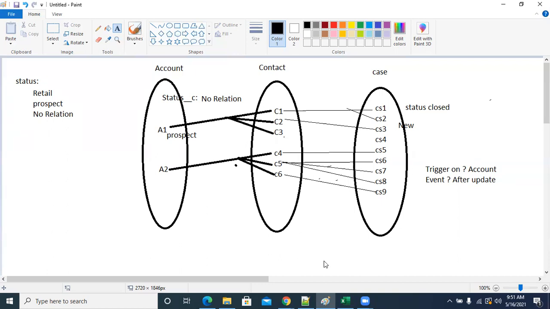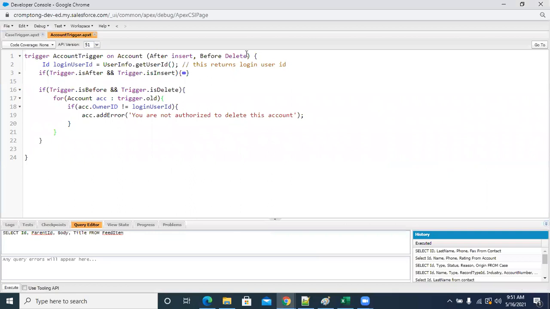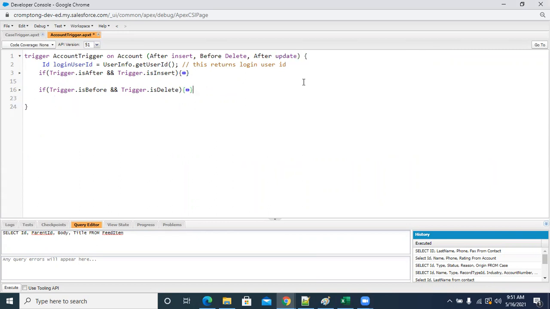Yes, bro. Tell me. There is an account trigger. Now which option should I write here? After update. If Trigger.isAfter and Trigger.isUpdate. Enough, right? So we know update means, in update, what are the trigger context variables we have? Data.